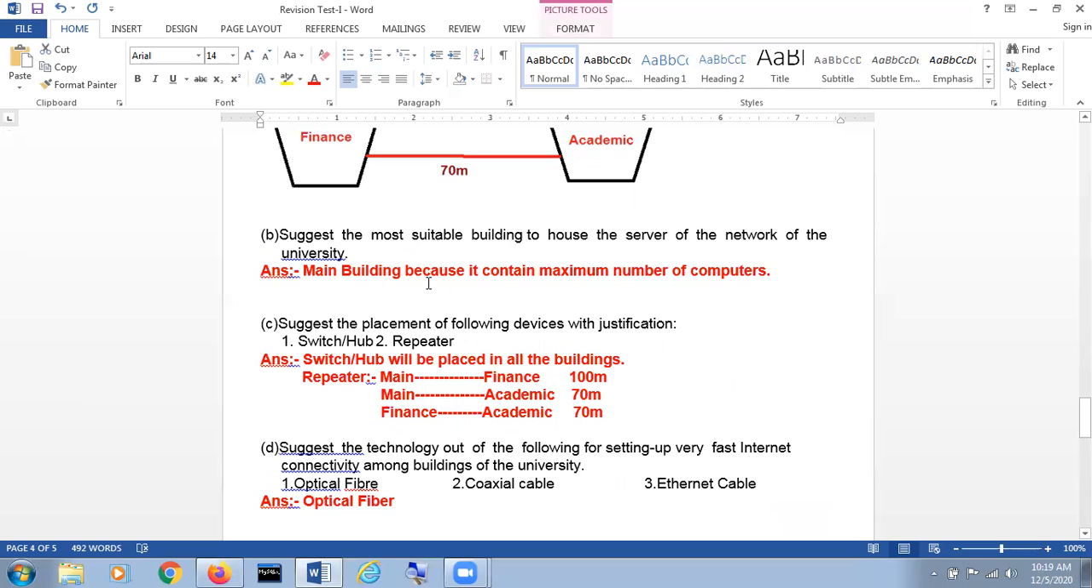The next question says, suggest the placement of the following devices with justification. Switch and hub. We all know that a switch and hub will be required in all four buildings because they have more than two computers.